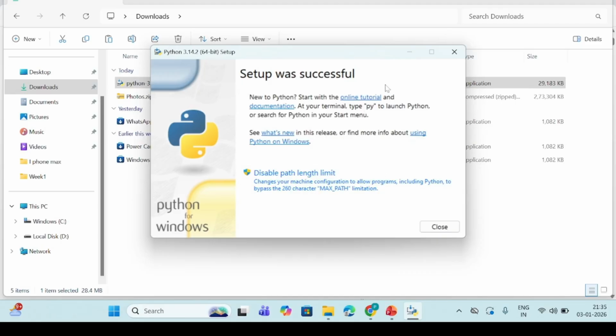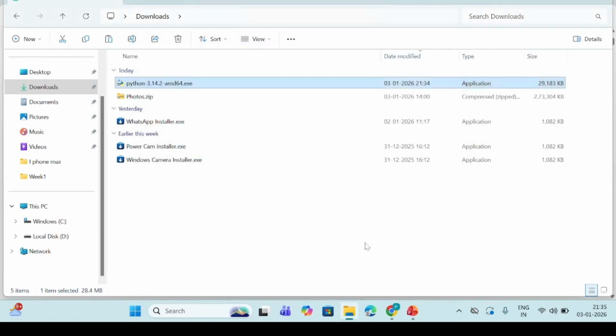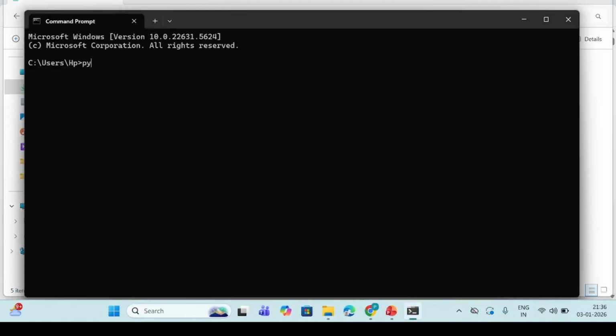So it is saying setup was successful. We can close this pop-up. Once the installation is complete, we can go to command prompt and type python --version to see if Python is installed or not. So let us see here, Python is installed and the version is showing correct as Python 3.14.2.